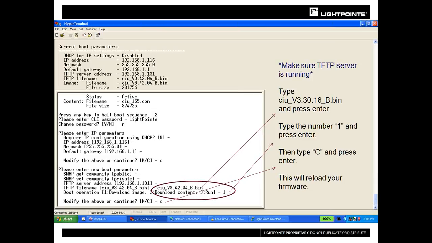You type it in exactly how it is in the TFTP server file, and then again, this bin is your image file, so bin equals image. You choose the letter 1, or choose the number 1, and then you press C for continue. And this will then go ahead and start the download of the bin file.